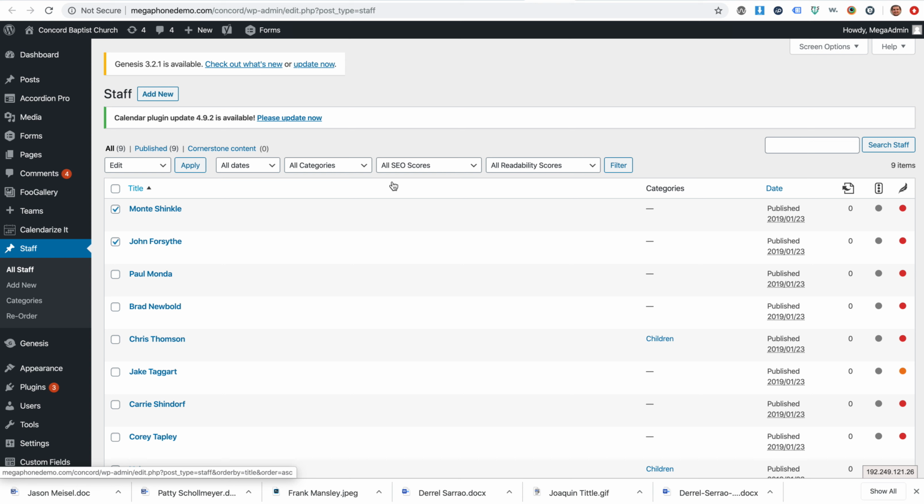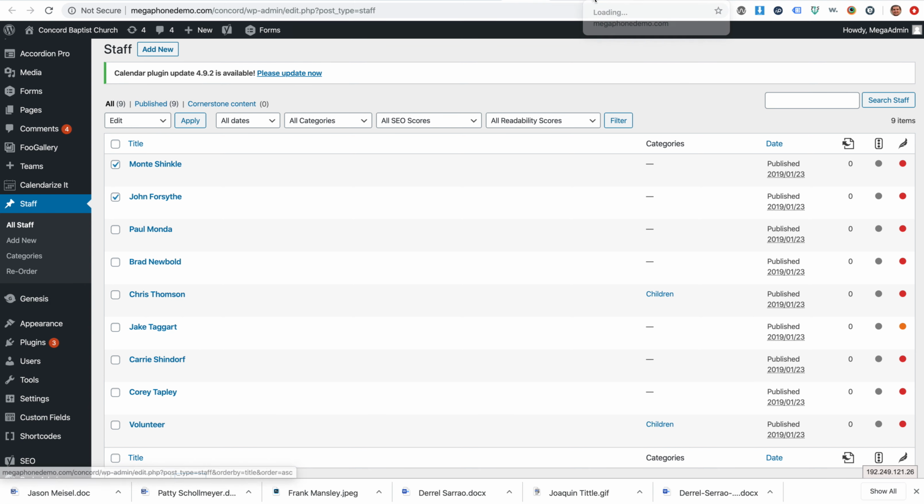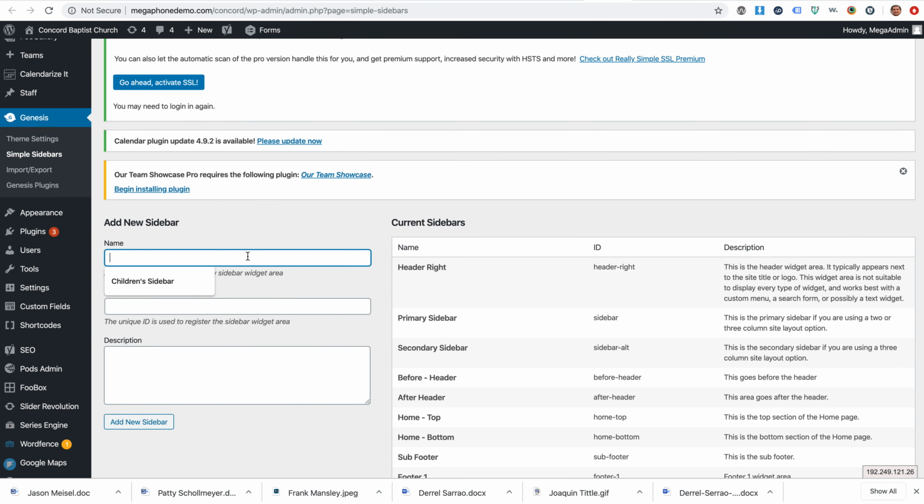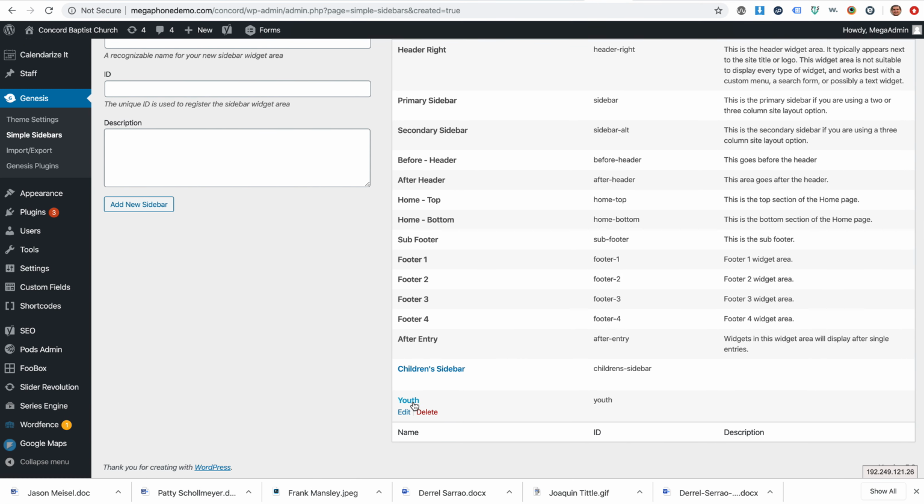Once that is done, then you can set it up so that it will show up on the correct page. You need to create a Genesis simple sidebar here. So go to Genesis and then simple sidebars. And so then we're going to go ahead and create the youth one. I assume that's something you will need, so we're going to actually create one of those here. And then you can see it's down there.